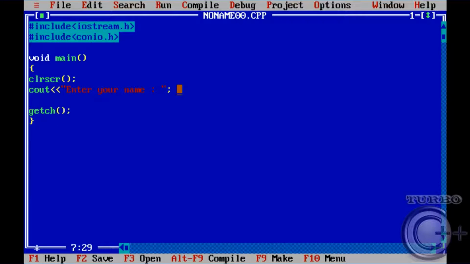The command to take input from the user is cin, and this time the triangular brackets are going to point outwards. Meaning, with cout the brackets point inside, and with cin they point outside.